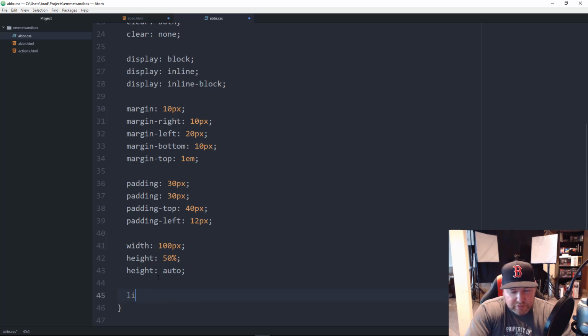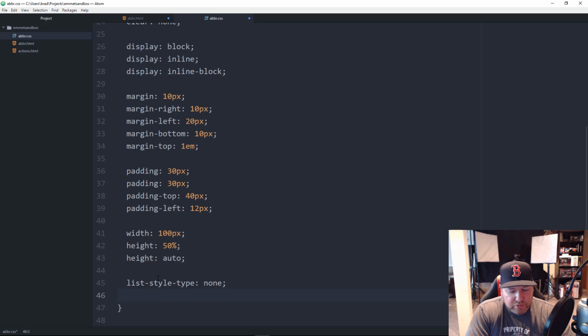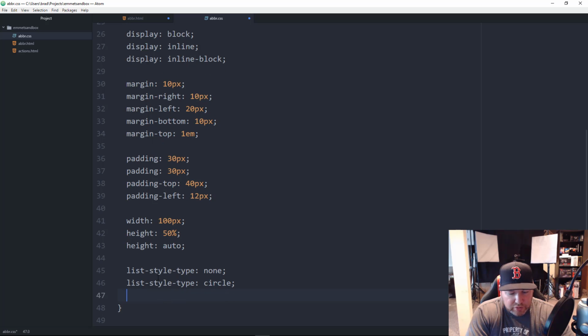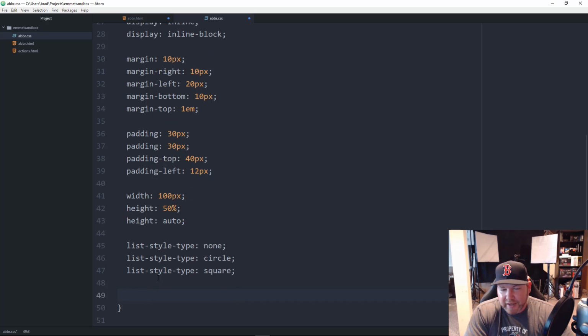For lists, so if we say list :n, that'll do list style type none. We could do list :c, that would do circle. We have list :s would be square, and so on. Again, you want to look at the snippets file or the cheat sheet, and you can see everything that's available.